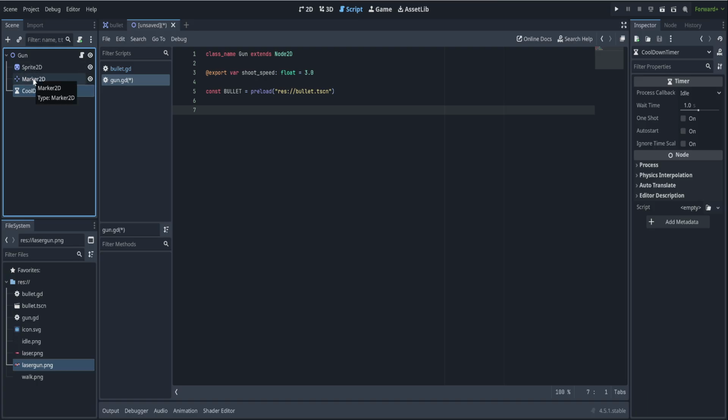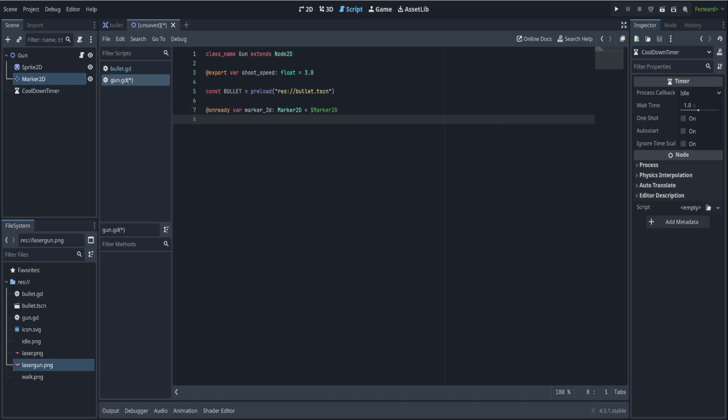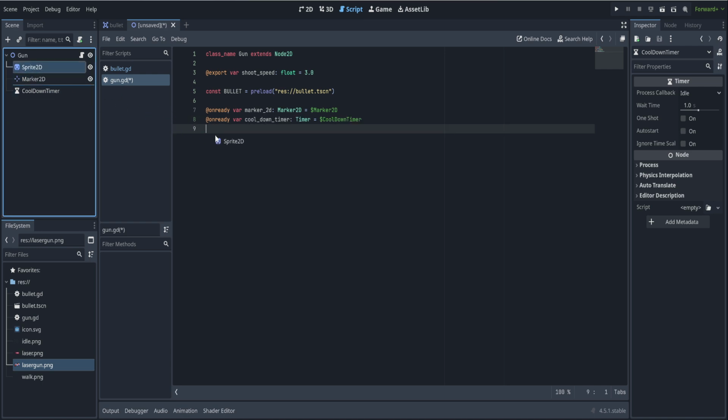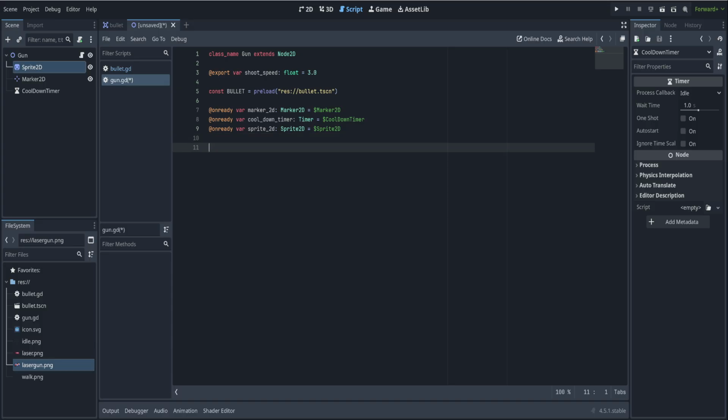So we want the marker, so drag, hold, control, and release. We want the timer, so drag, hold, control, and release. And we want the sprite itself, drag, hold, control, and release. Now we've got references to all of our things that make up the gun.